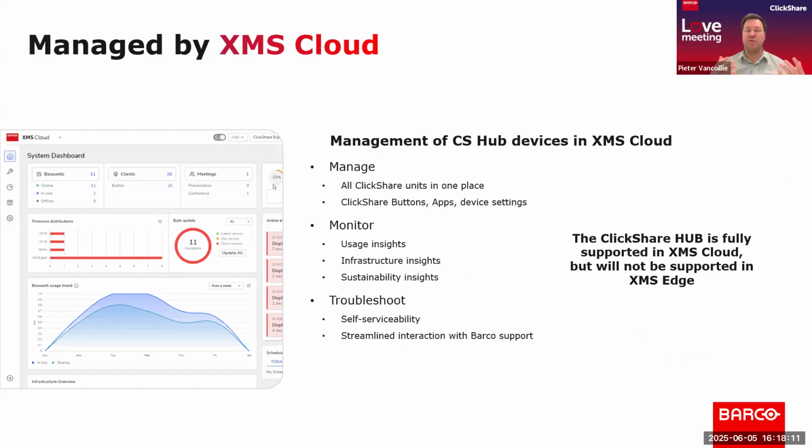That means you'll be able to govern the settings individually or via templates, being able to follow up on the health of the base units. If there is something, an event will come in, and you'll have incident management to follow up on an incident, and the ability also to reach out to our Barco support services. The ClickShare Hub will also generate insights on its usage that you will be able to consult in XMS Cloud to clearly identify how the meeting rooms are being used.